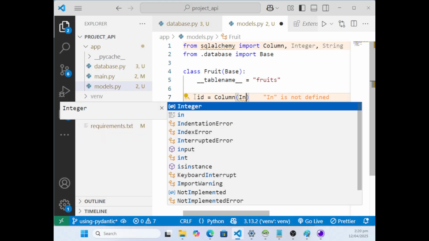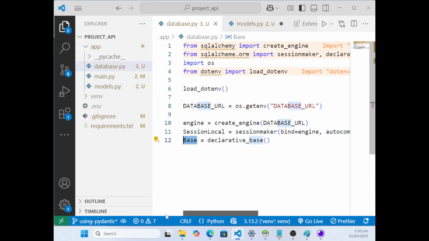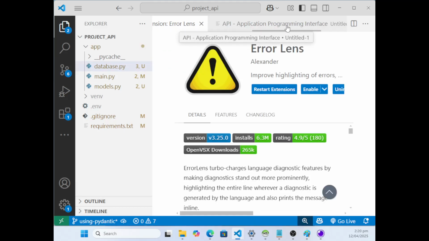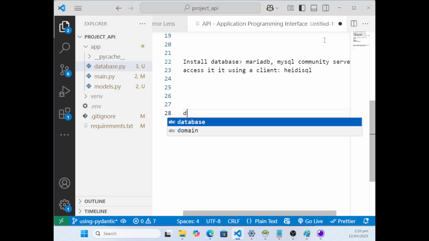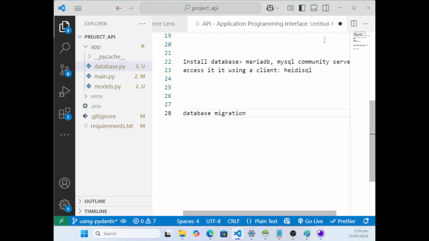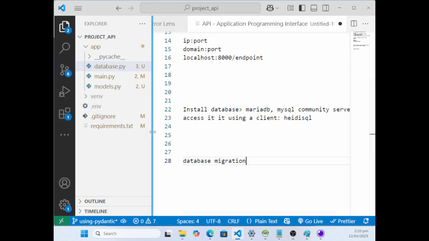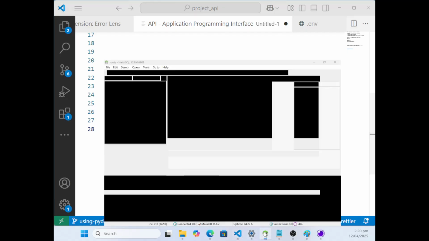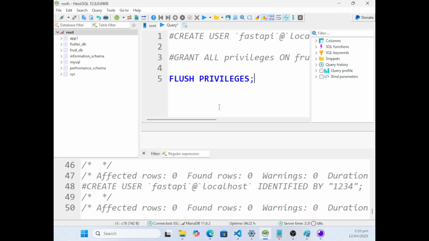So, here, I'm going to introduce to you database migration. This is common to many framework, unlike FastAPI. What does this do? It helps you define the structure of your database in code, and you don't have to do it in the client separately.